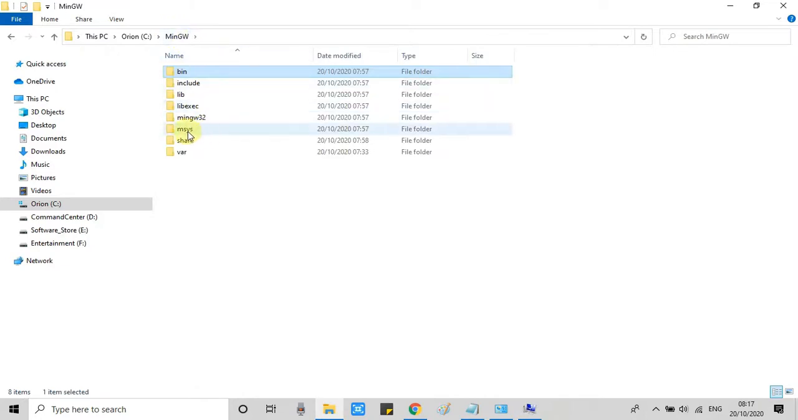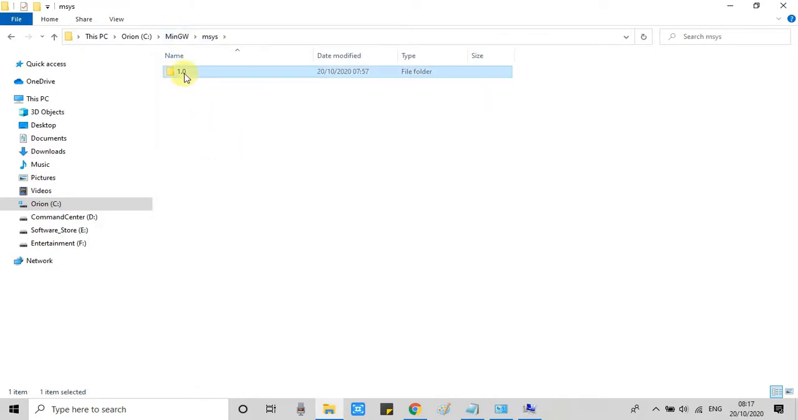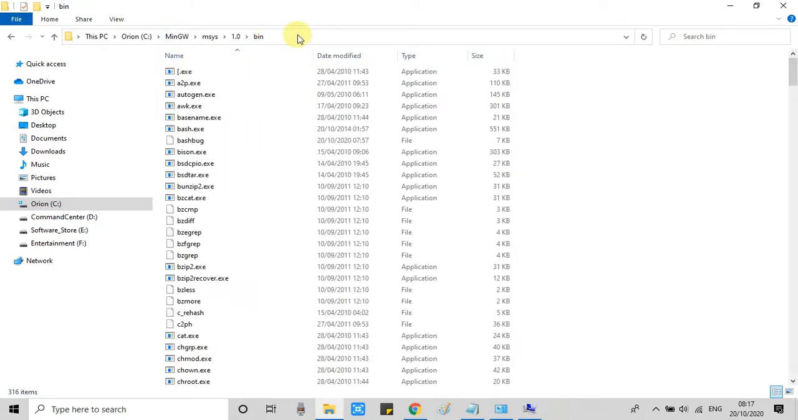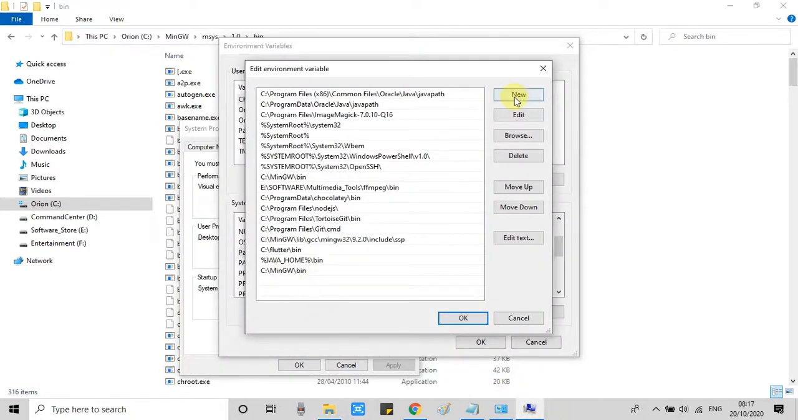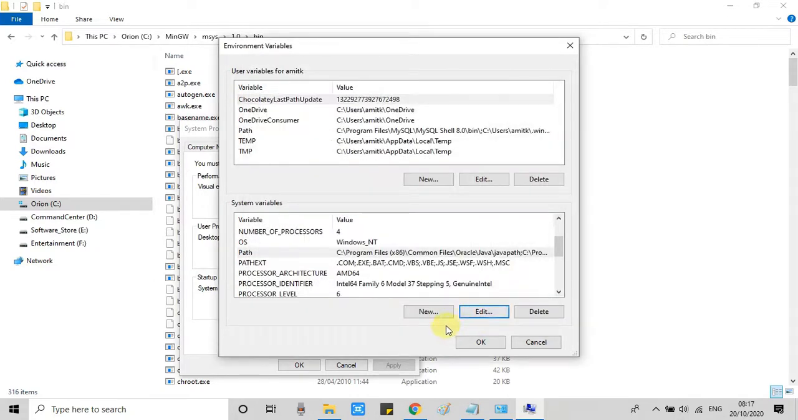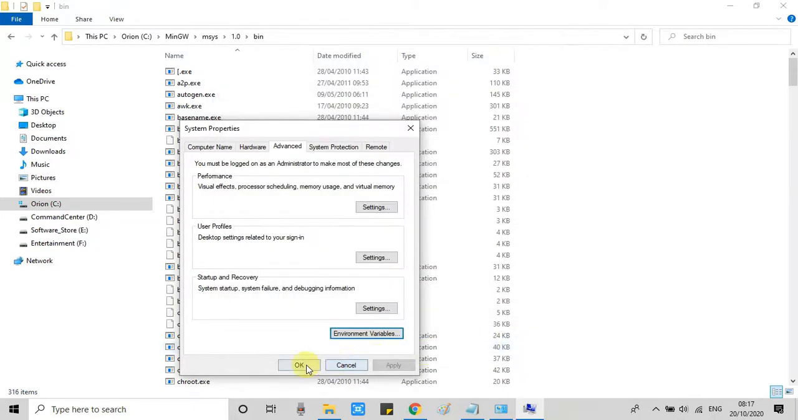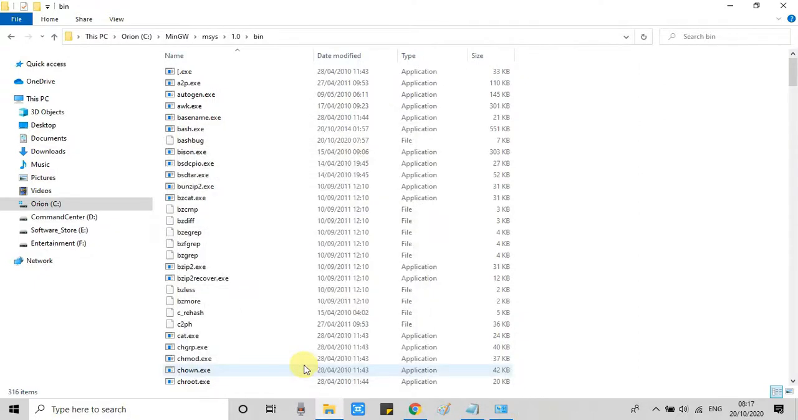Now the second entry we have to make is for the MSYS folder. Again we will go back here, MSYS folder, 1.0, inside the bin, and copy this path and go back here, click new and enter a new entry. Click OK to save everything and close the rest of the windows. That's it, our environment variable setup is done properly.